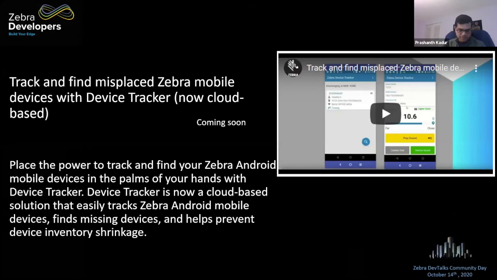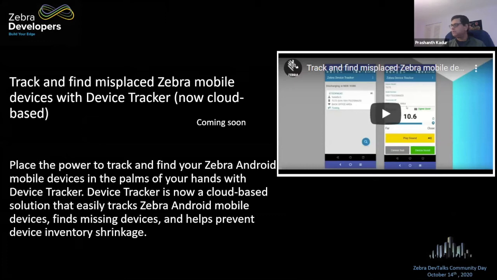Now coming to MDNA, let me see if I just quickly play this. This is the device tracker. It tracks and finds the misplaced Zebra mobile devices. It is coming soon. It's not released yet. Bottom line is it uses the access point and then BLE and then uses the sound to go closer to the last device, and then use BLE to get even closer, and then ring the bell on the last device so that you can go pick it up.